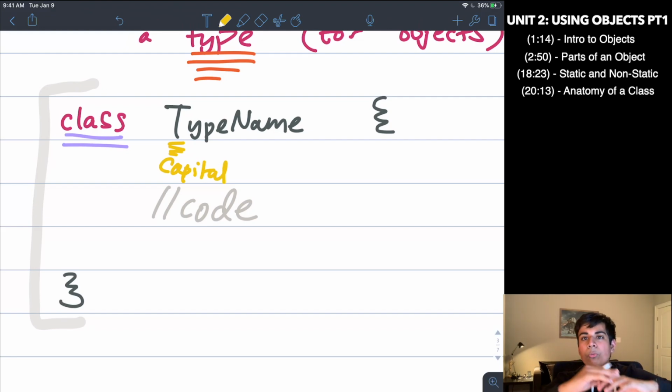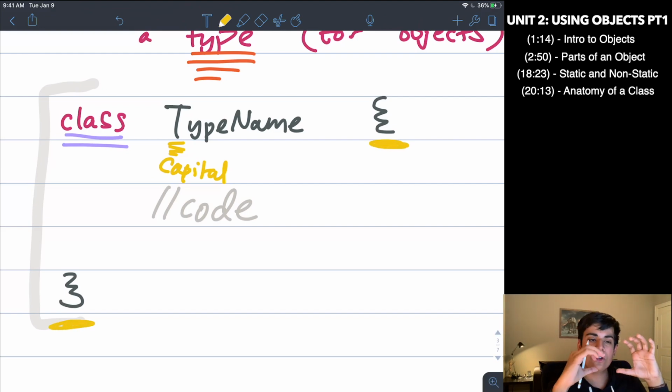All words are capitalized. That is the standard for reference types, right? When I'm creating a class, I'm creating a new reference type. And then I have an open and close pair of curly braces. You've either heard them called curly brackets, curly braces, or just braces.